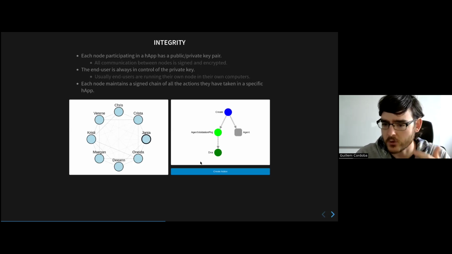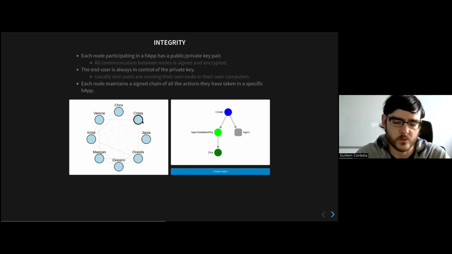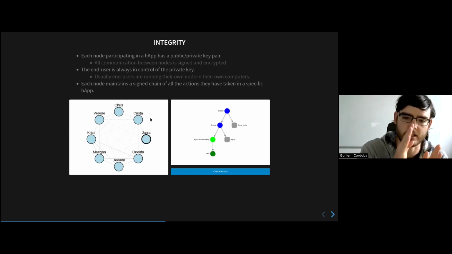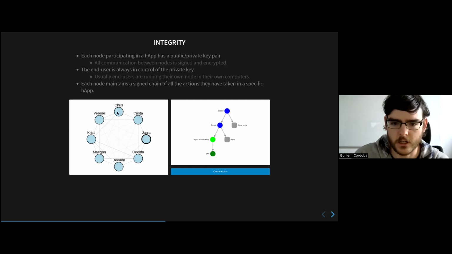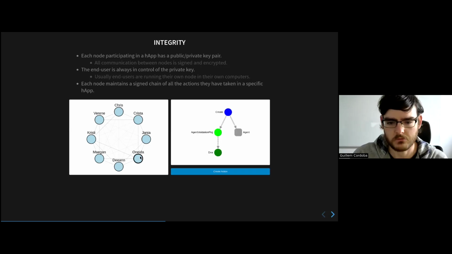Now, if Jania creates an action, you can see the new action gets appended and linked to the previous chain of actions. But if I go back to Krista, Krista's chain hasn't actually changed. Each of the nodes are the ones controlling their chain of actions, and the chain of actions is completely separate per node. So if I go back to Chris and I create 4 actions, no other node has had their chain of actions changed because of that.